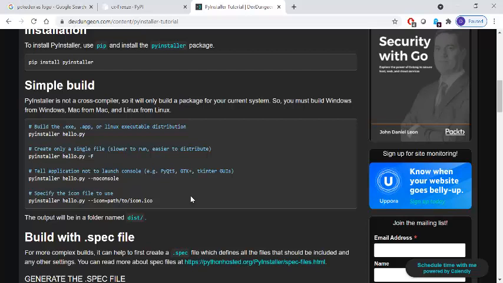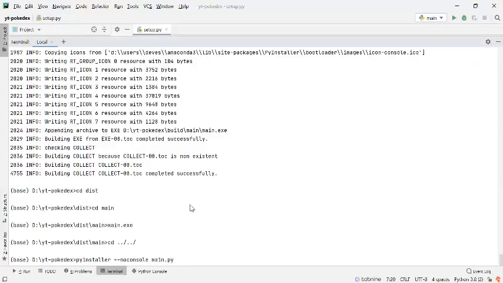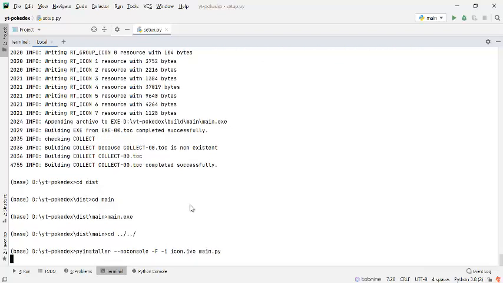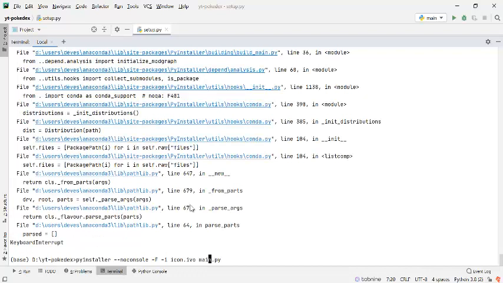Okay, anyways, let's continue. What we need to do next is no console. Okay, -F and -i icon.ico. Oh, come on, Control C, not IVO, ICO.